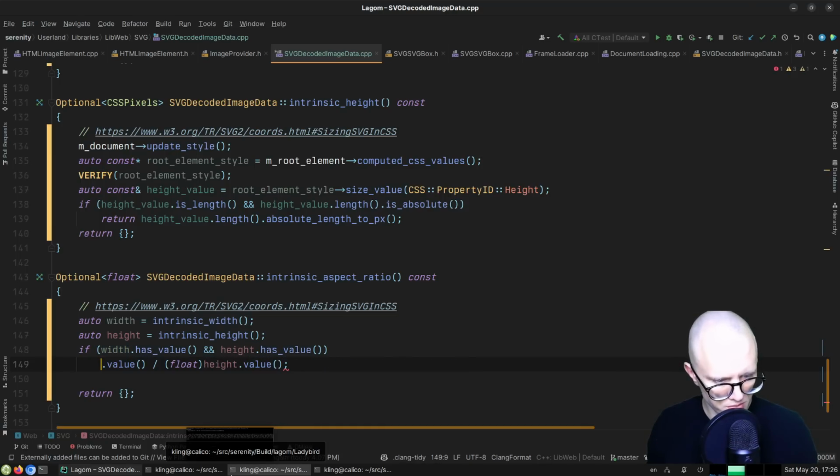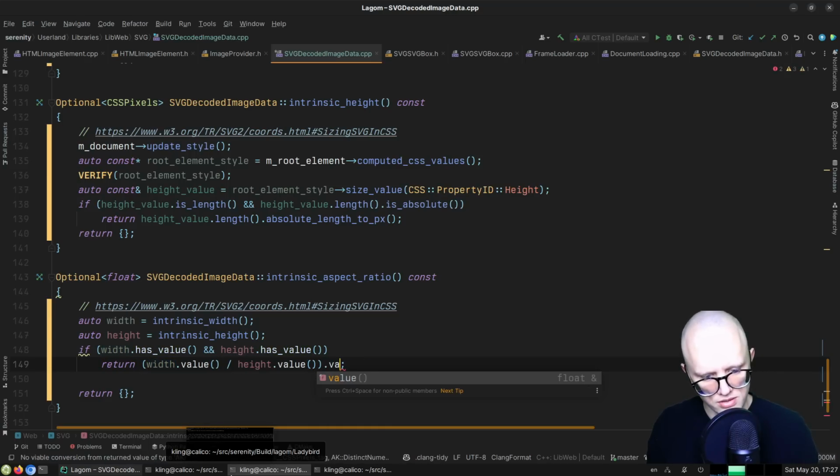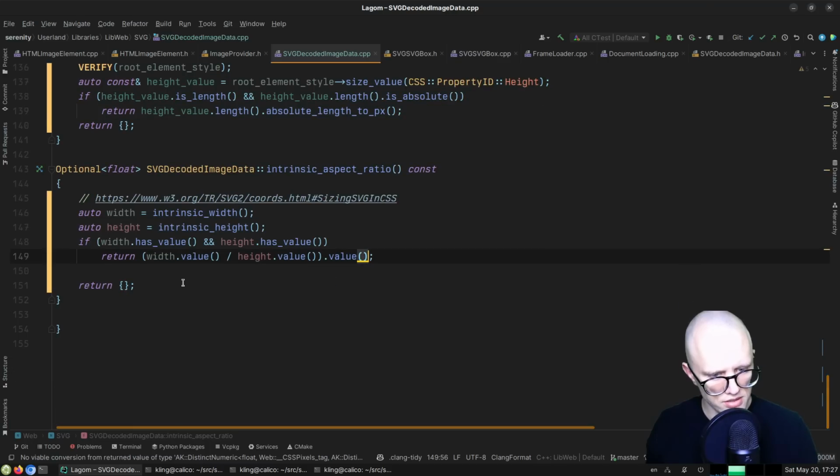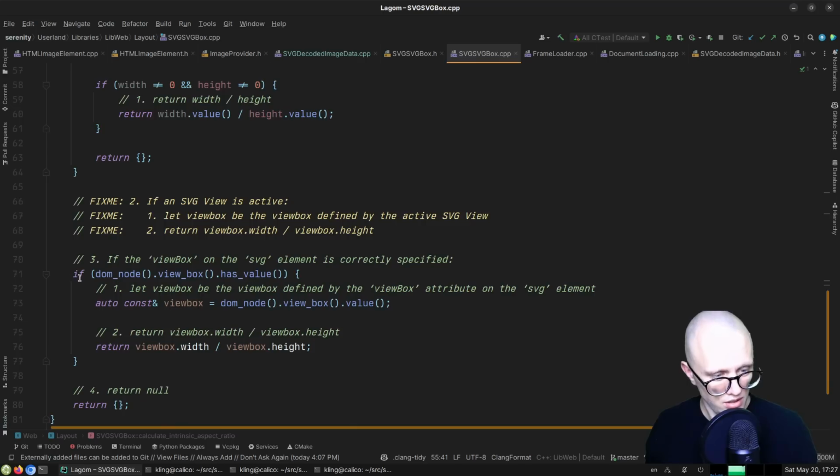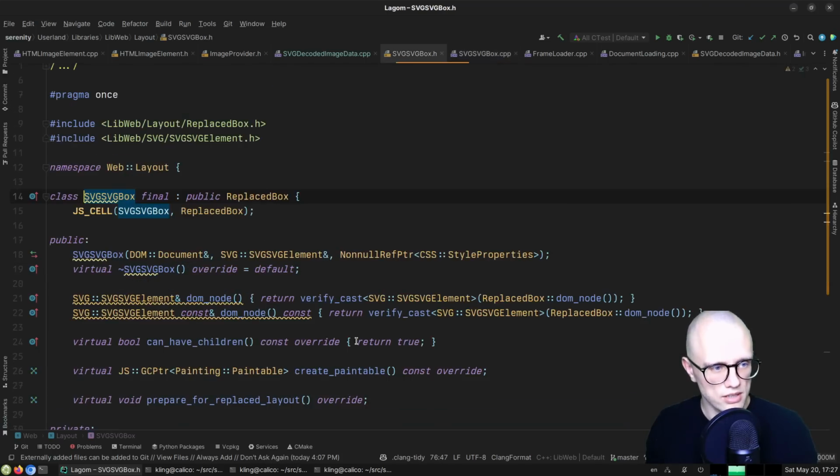No, these should be divisible without casting. Or am I crazy? That gives you CSS pixels and I can dot value that. Cool. Otherwise, we're supposed to look at the view box. So the view box logic was, if there's a view box, just get the width divided by height of the view box. Right.